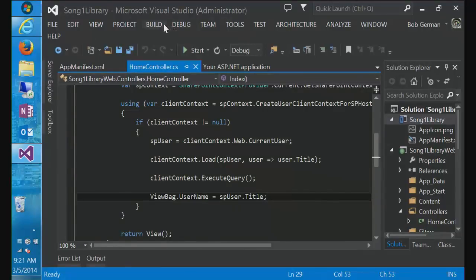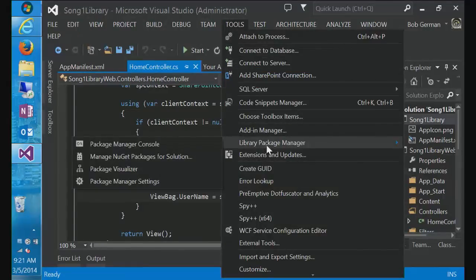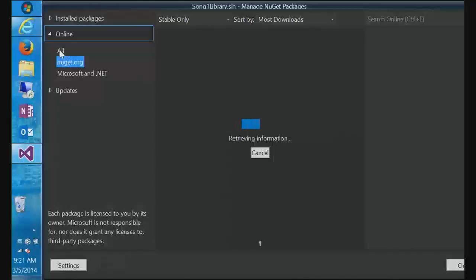So let's do something a little bit more fun than that and bring Entity Framework into it. So I'm going to go to the Library Package Manager and bring up NuGet. And there we go. And let's go ahead and look online. And I'm going to look for Entity Framework.